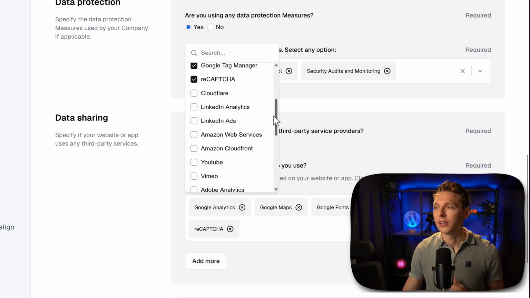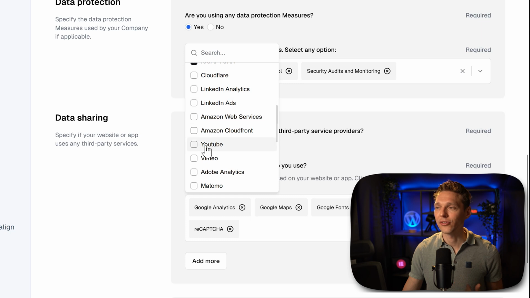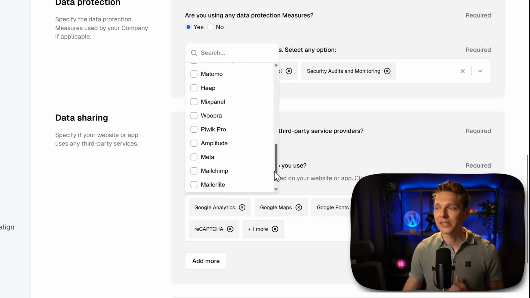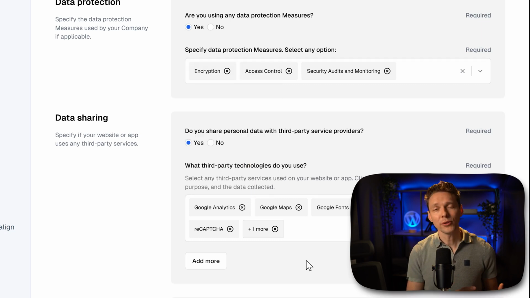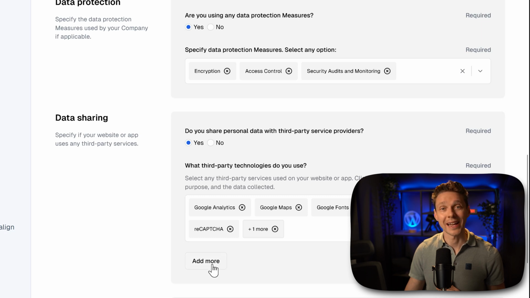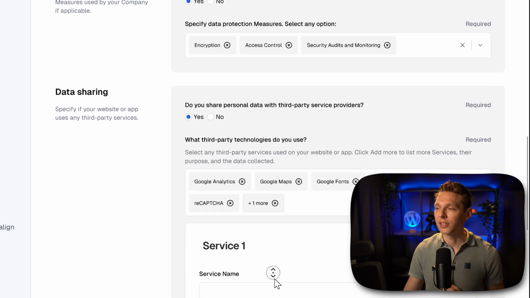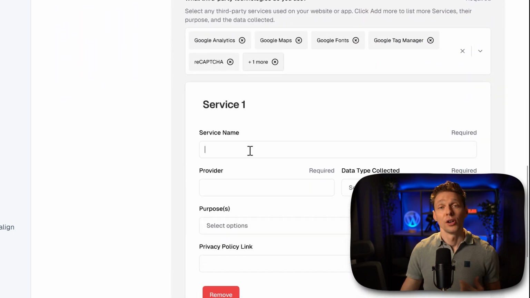Then we scroll down. Are we also using LinkedIn, Cloudflare, YouTube, Vimeo, Adobe Analytics, all these things? Select the ones that are applicable for you. I only have these, and then we press on close. If you have more scripts running on your website from other third-party services than on this list, click over here on add more, and here you can add in the service name you are using. For example, I'm also sending some data to Omnisend, so I'm going to put in Omnisend over there.